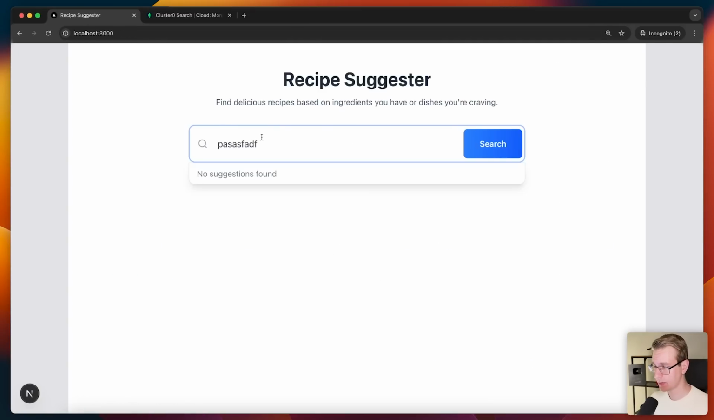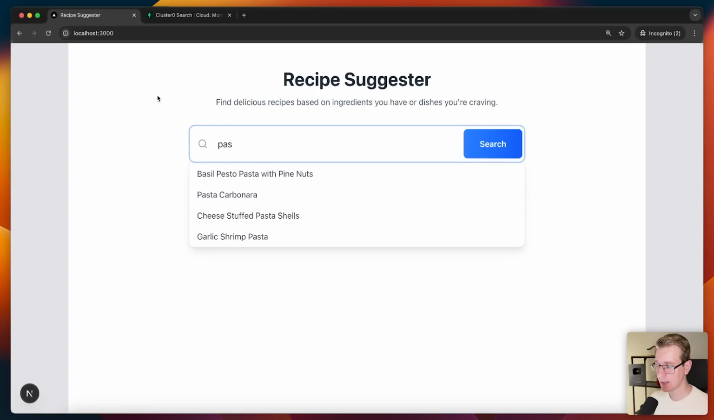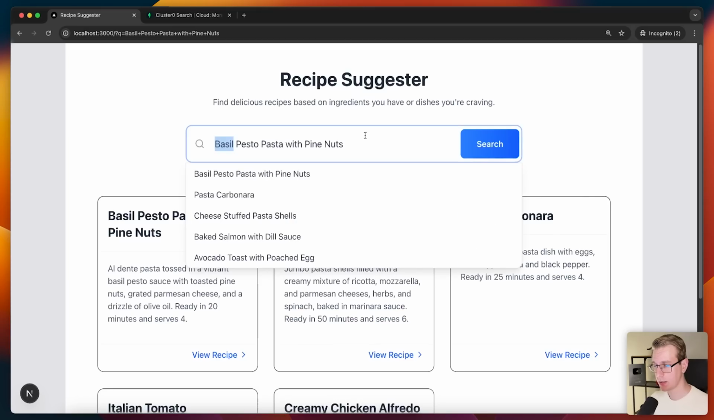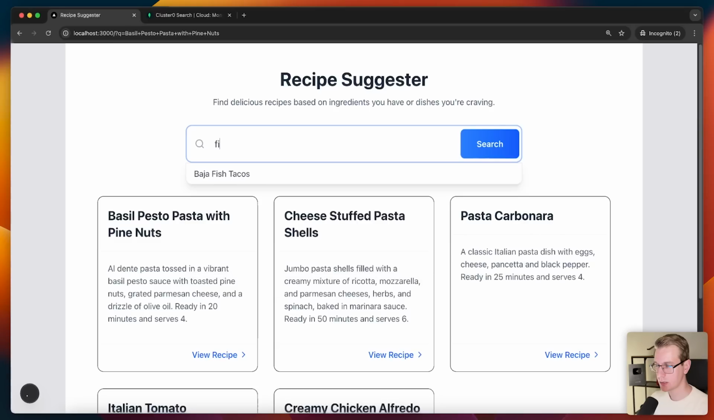So now if I try this again, let me just refresh here. Now if I try searching for pasta, you can see I get a bunch of suggestions here, right? And if I click on them, they also load here and it will actually search for that using the semantic search again, right? So yeah, I think this is pretty slick.